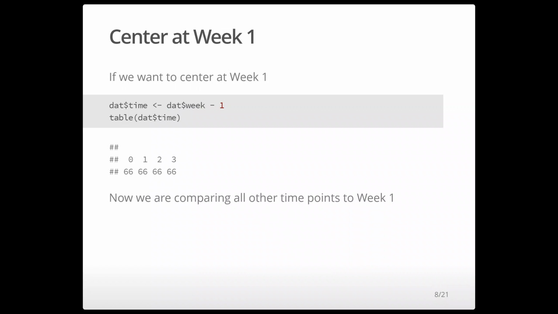If we want to center at week 1, we can just subtract 1 from the week variable here, and here I created a new variable called time, and now we see that the time variable goes from 0 to 3, so 0 is the baseline. And then we're comparing all subsequent points to week 1.